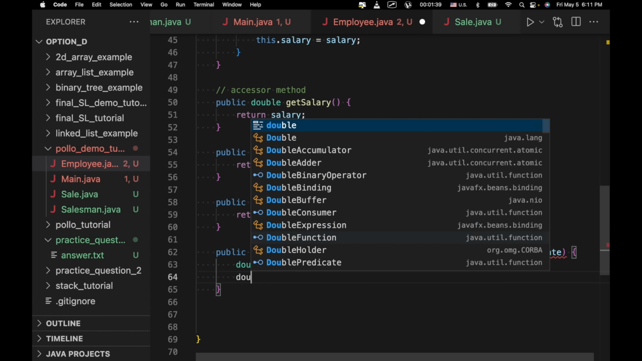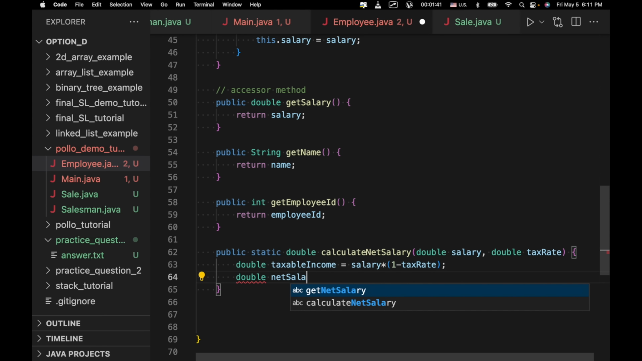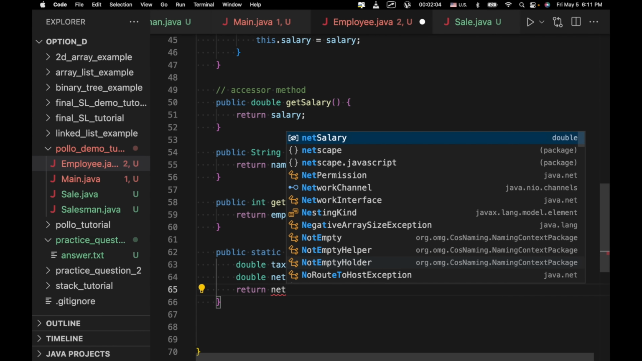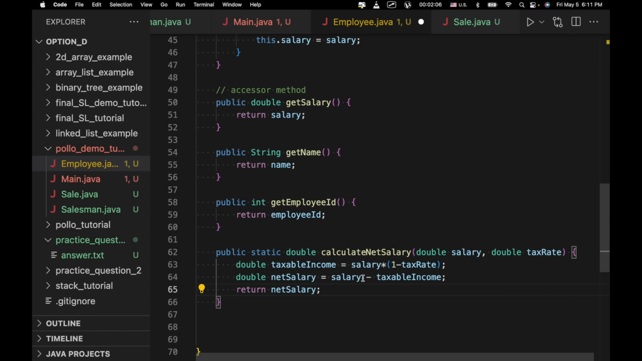Now we can say double net salary equals salary minus taxable income. Does that really make sense? Let's see, salary times... yeah, okay, I guess that kind of makes sense. Oh well. And then we can just return the net salary, which is going to be a double.